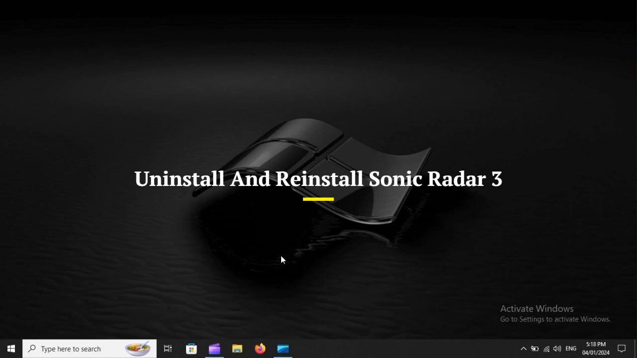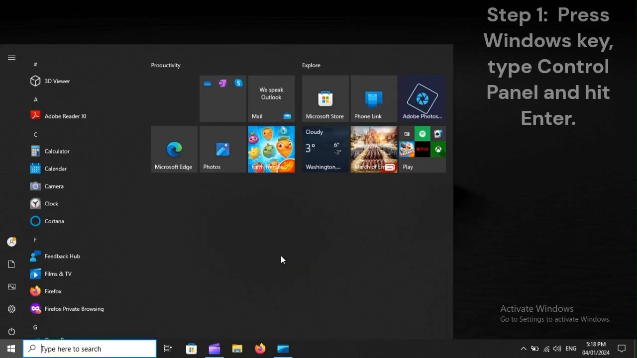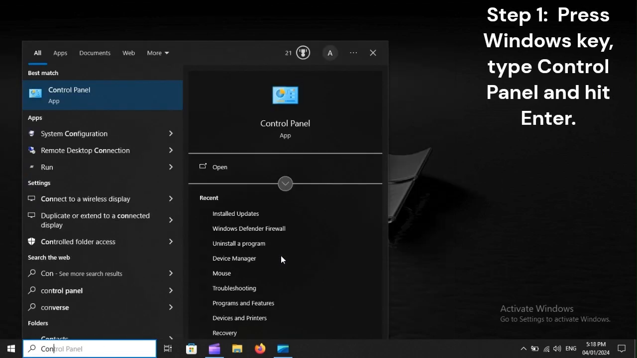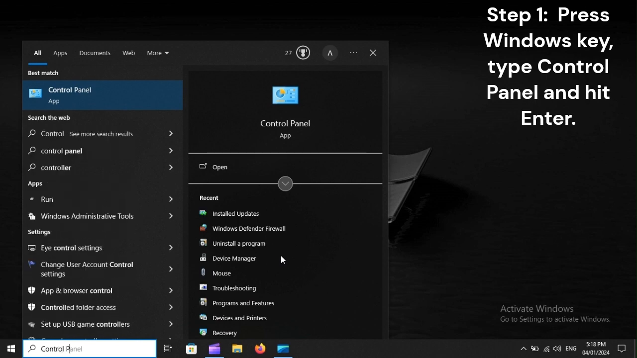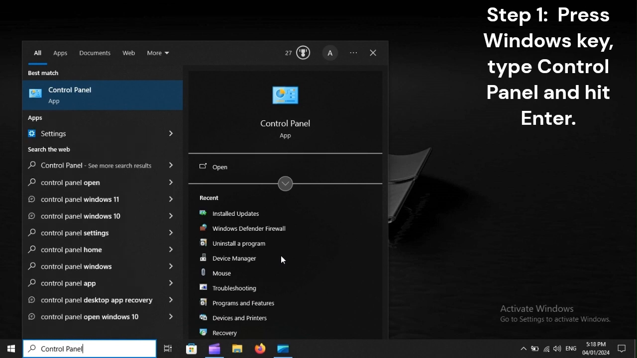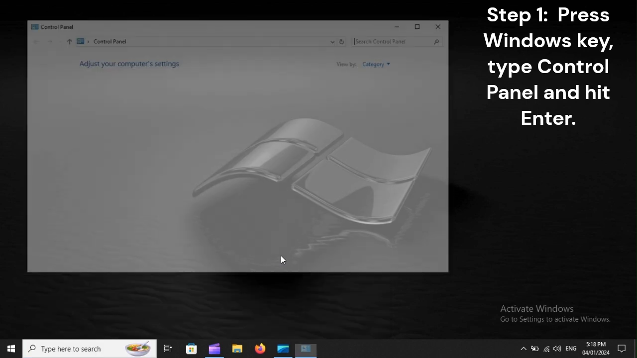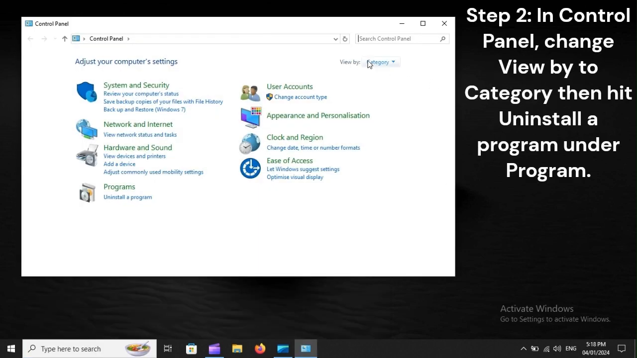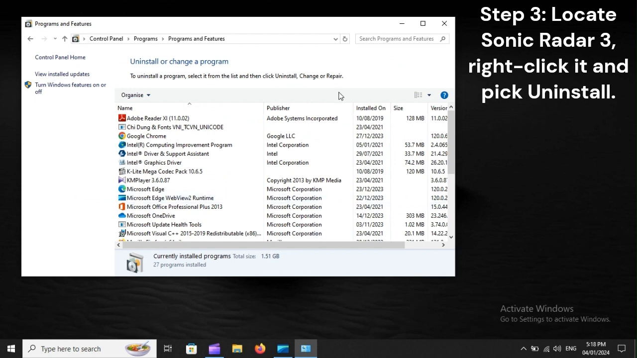Uninstall and reinstall Sonic Radar 3. Step 1. Press Windows key, type Control Panel, and hit Enter. Step 2. In Control Panel, change View by to Category, then hit Uninstall a Program under Program. Step 3. Locate Sonic Radar 3. Right-click it and pick Uninstall.